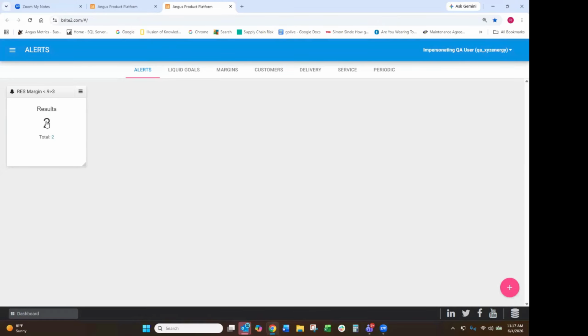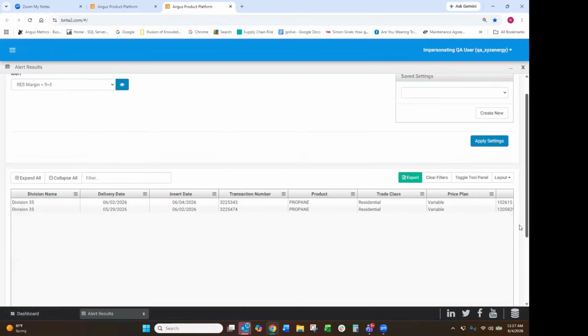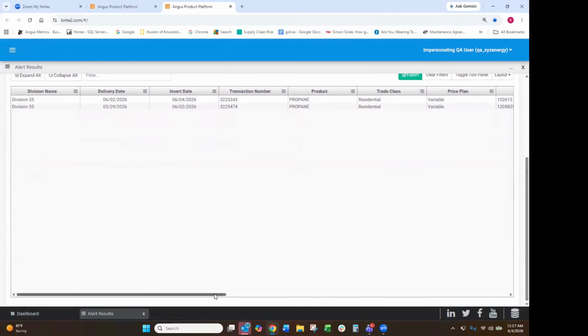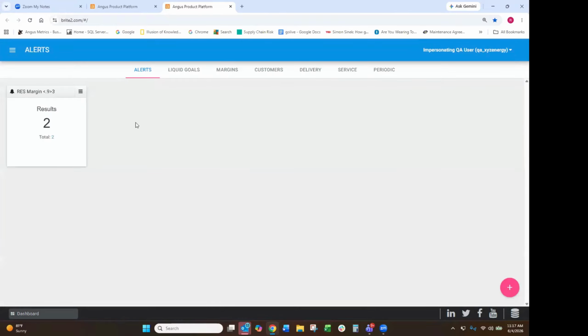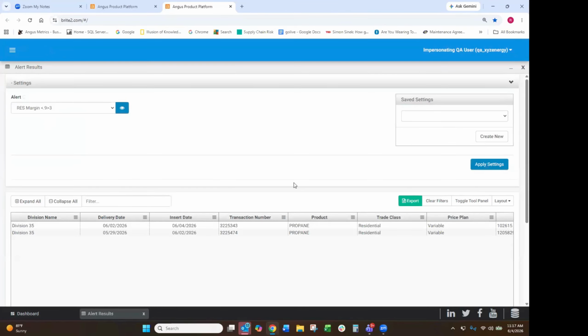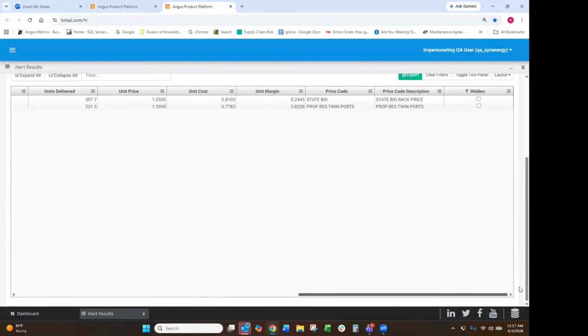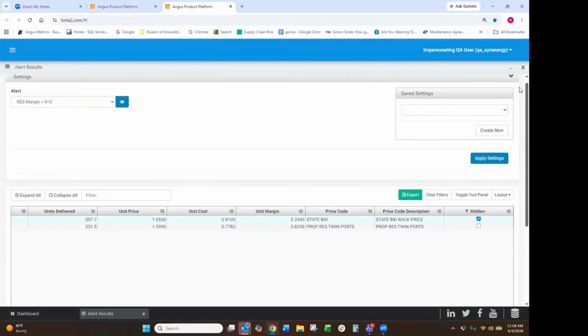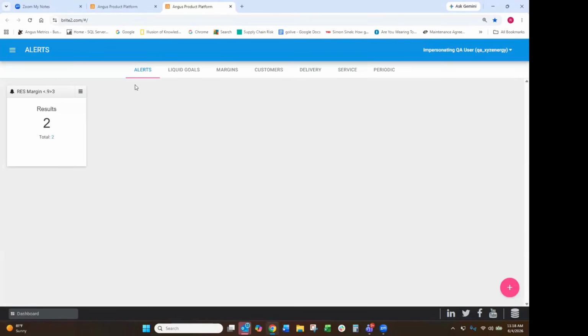Now, clicking on the number, there's the 2 of them. Now what I want to do is get rid of this one here. If I go back out and back in, it's still showing up. It's supposed to suppress it. Oh, so that's something I'm going to have to check out. It's supposed to be suppressing. Okay, so that's how you set up your first dashboard, your alert dashboard, and your first widget.